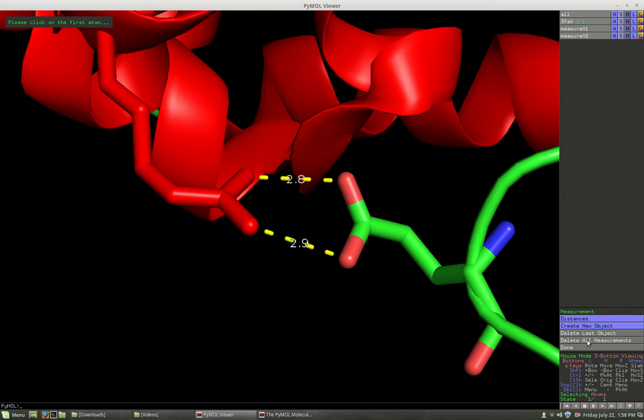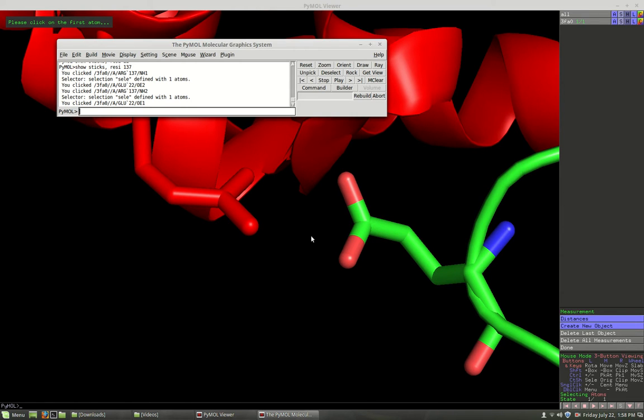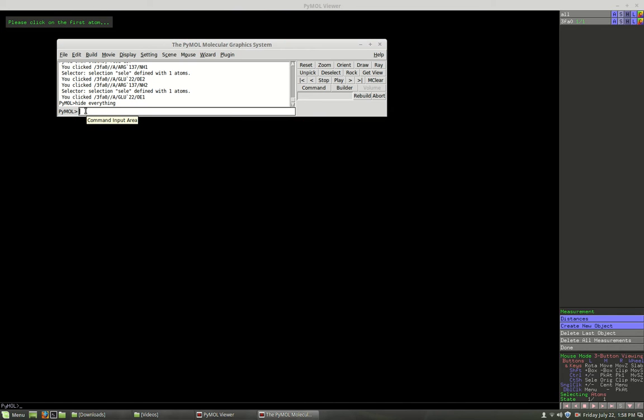And now I'm going to delete all measurements, and I'm going to hide everything. So to hide everything, I could use the GUI and go up here, but instead I'm going to do it here. I'm going to go hide everything. All right, so it goes blank. Then I'm going to do something new that we haven't seen. I'm going to go show surface.